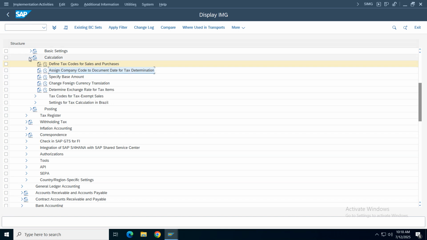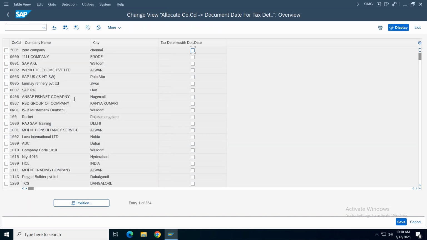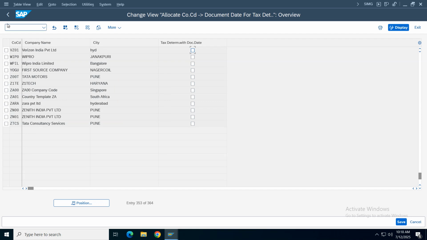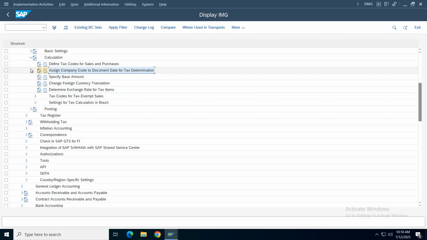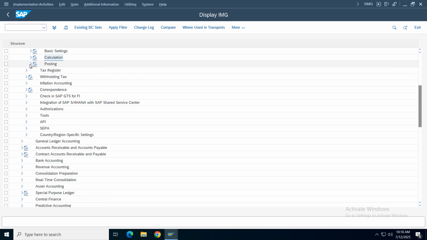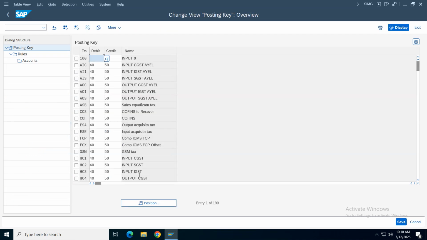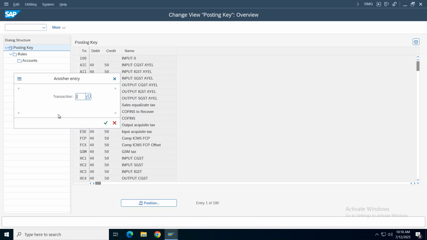Also, assign company code to document date. This is not a mandatory step; this is not required. If it asks for it, we'll change it accordingly. Tax accounts: this is where we assign the GL accounts. Any one key, anyone?